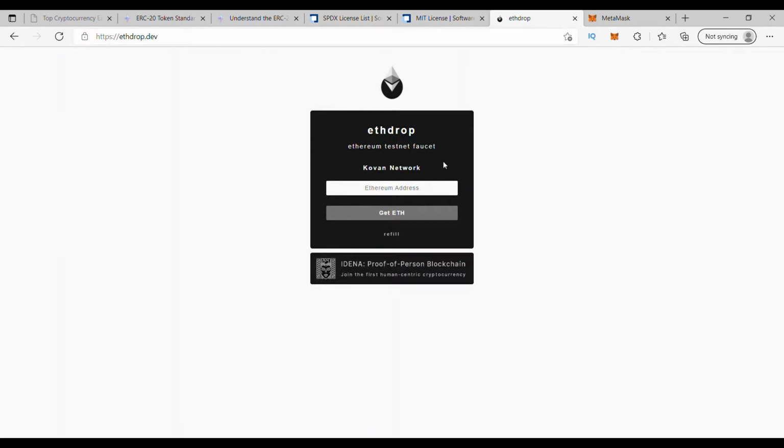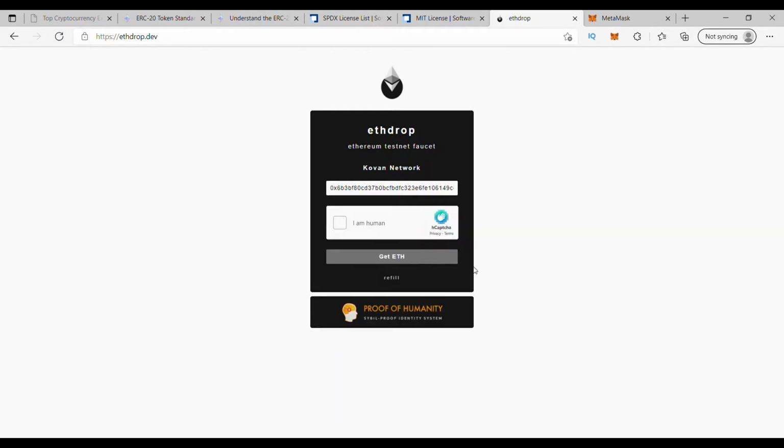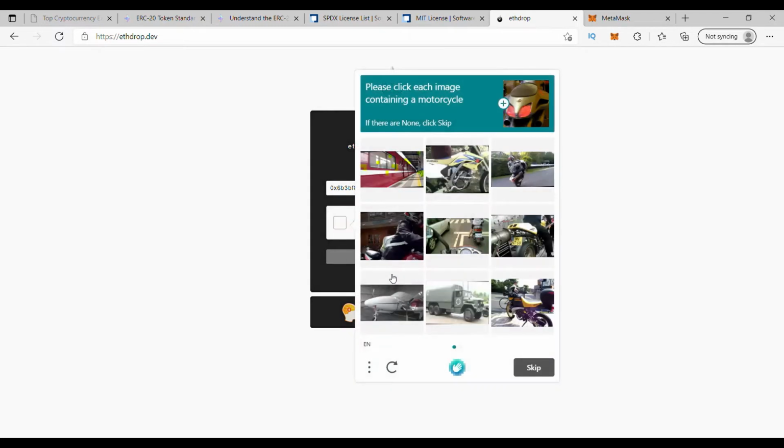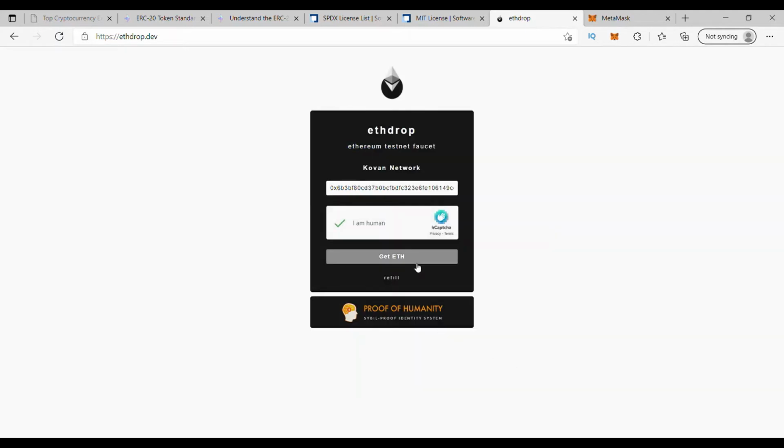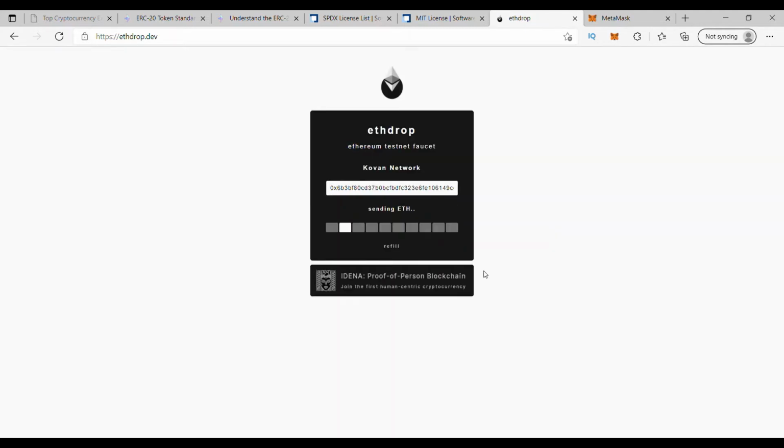This is for the Kovan network. Just give your Ethereum address, click on get ETH, and you will get some Ether. For example, I will show you. I have given this my contract address. I've clicked on get Ether. It says, click on wherever the motorcycle is there. See, you say get ETH. So it is sending the ETH.